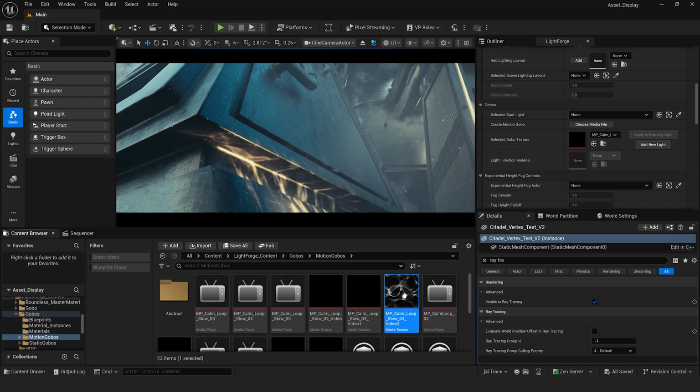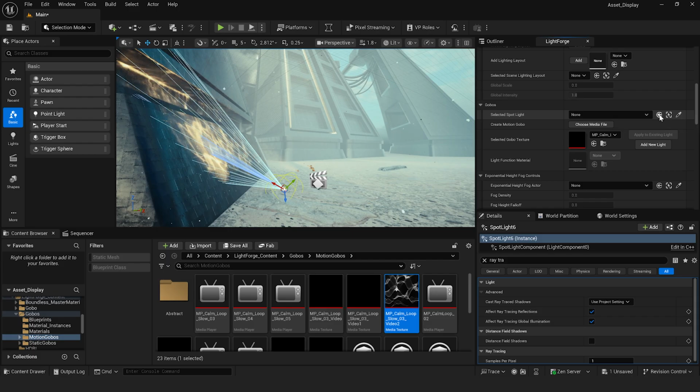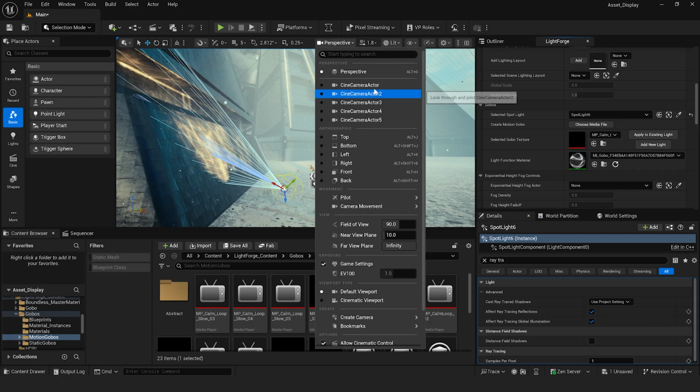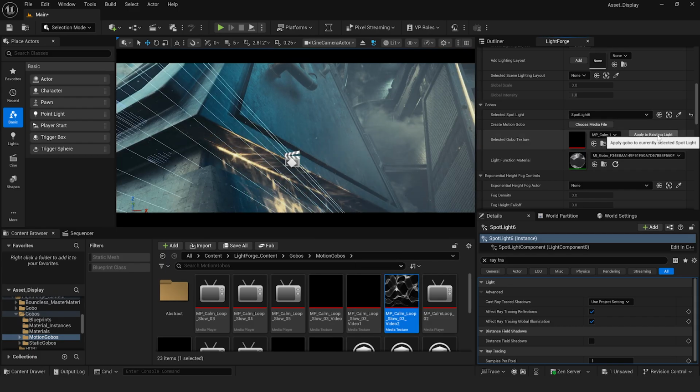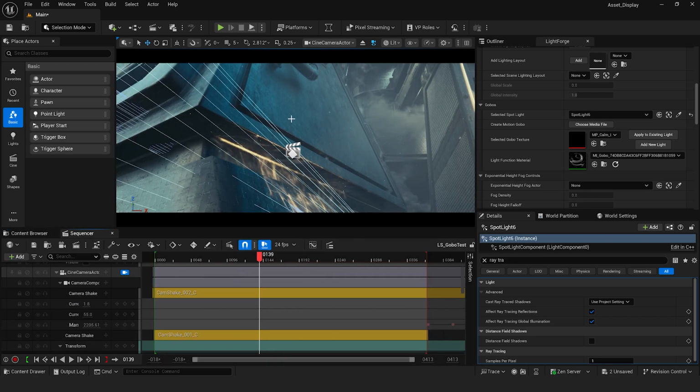It's going to automatically create a media texture for us, and then we can choose an existing light in our scene, like this Spotlight 6, for example. We're going to choose that, go back into our camera, and then if we hit Apply to Existing Light, it's going to create that looping water caustic texture on that light for us, and we're all good to go.